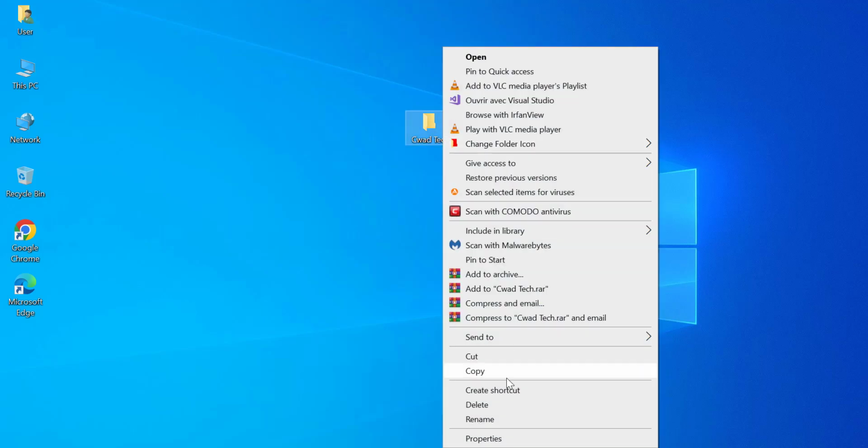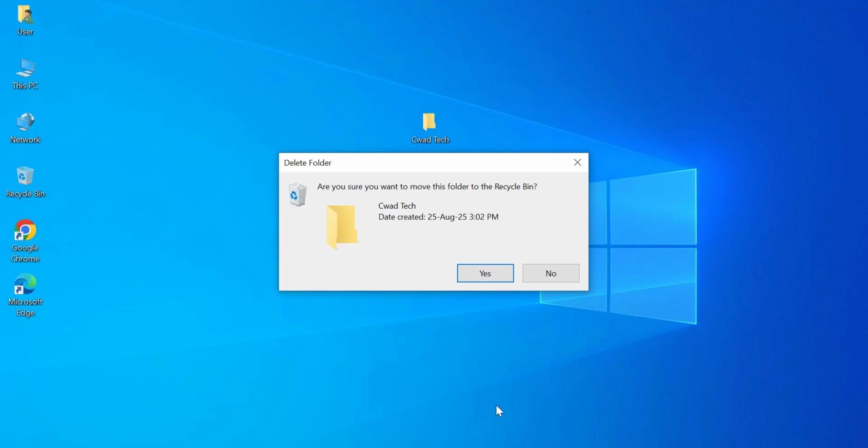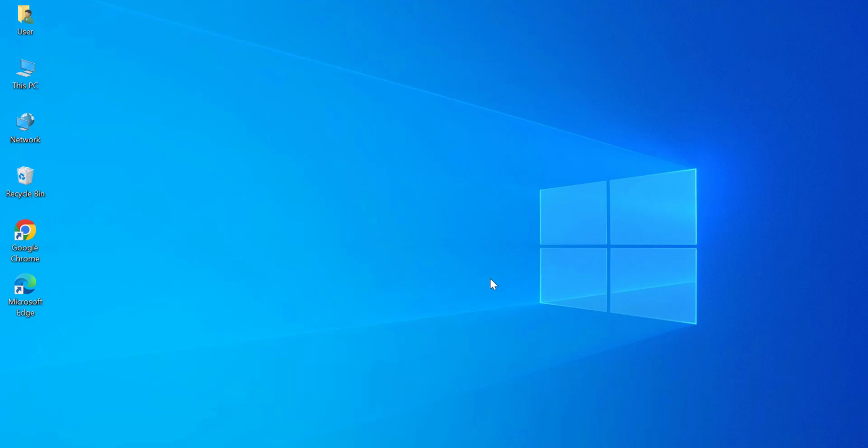In today's video, we are going to show you how to enable the delete confirmation dialog on Windows 10. This is a helpful feature that ensures you never accidentally delete important files. By the end of this video, you will know exactly how to activate this setting to improve your file management safety.